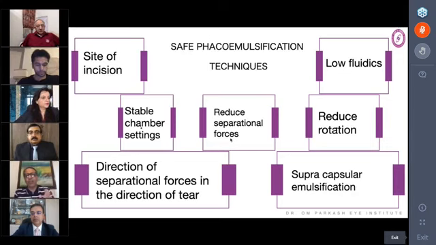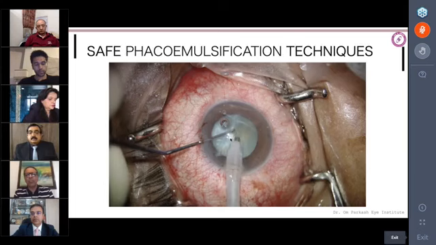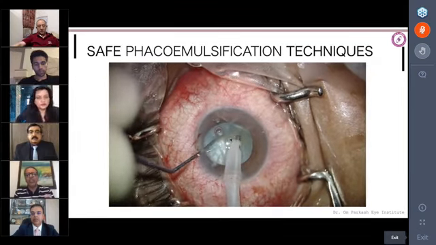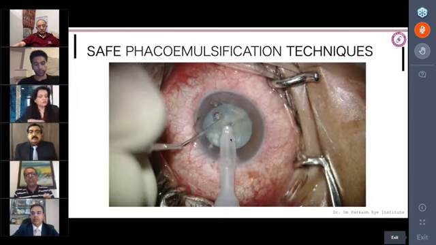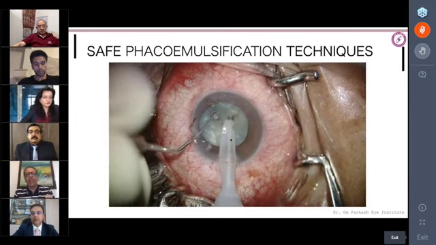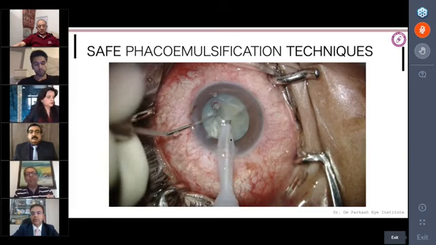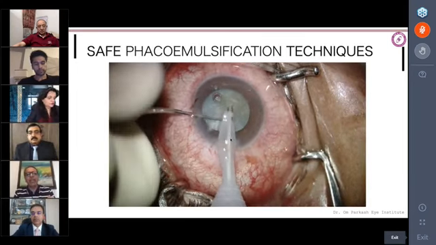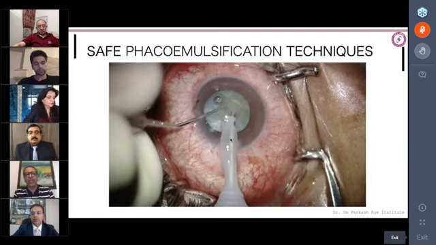Site of incision is important, low fluidics, stable chamber settings, reduce separational forces, reduce rotation, direction of separational forces in the direction of tear, and use supracapsular emulsification. This is a very short video, and you will find that I'm not trying to separate more, using stable chamber settings, not going 90 degrees to the plane of the anterior capsular tear for that matter, and you will find how the capsular axis will be completed.